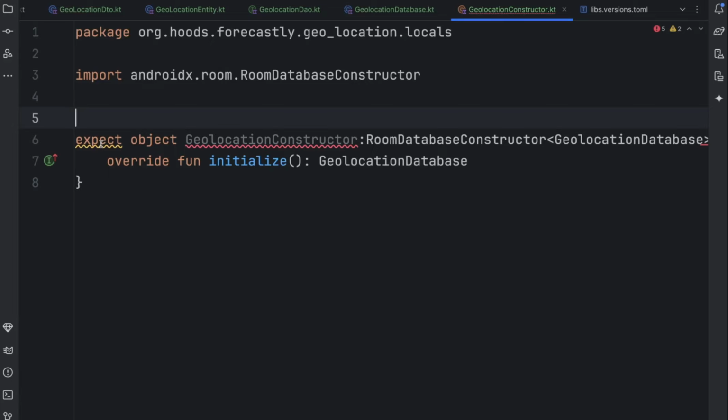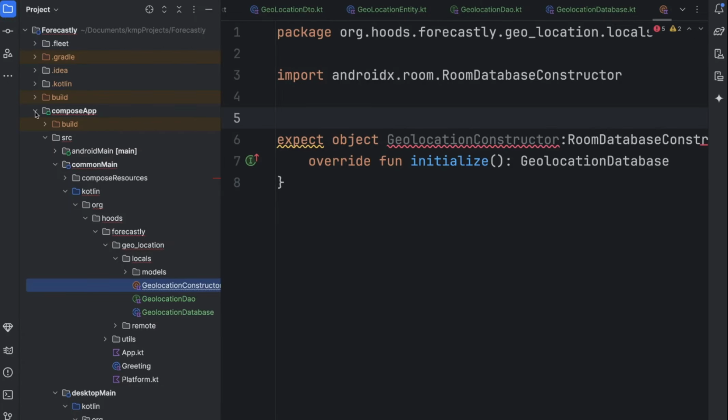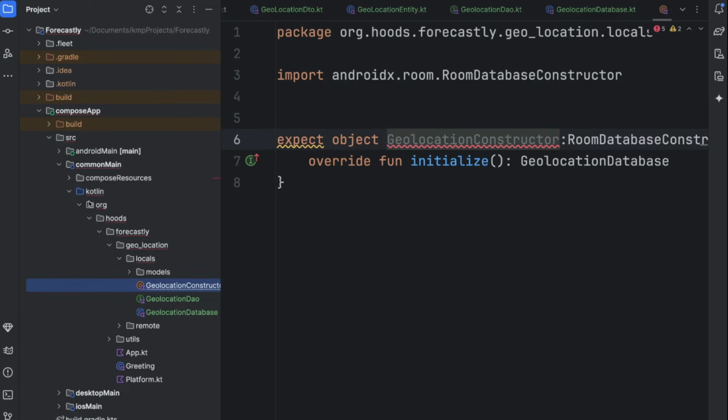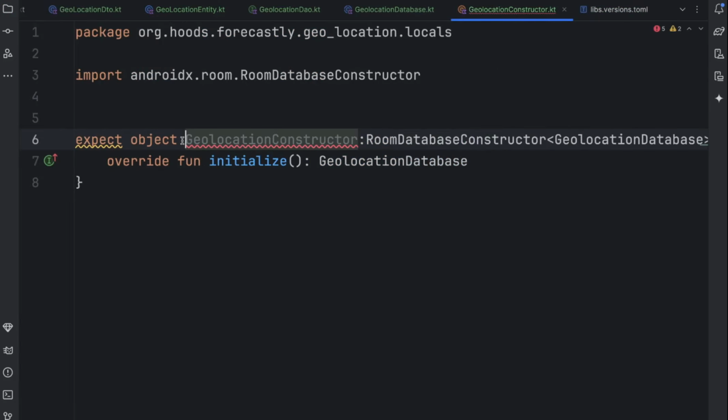So if you know about the expect and actual, when you declare expect here, it's going to expect from other modules. So you can look here at our modules. You can see we have here the Compose app. You can see we have here the common main, then we have the Android main, and also we have the desktop and iOS main and other things. So this one is going to expect other modules to actually implement this. But in this case, we're going to leave this to room in order to generate those implementations for us.